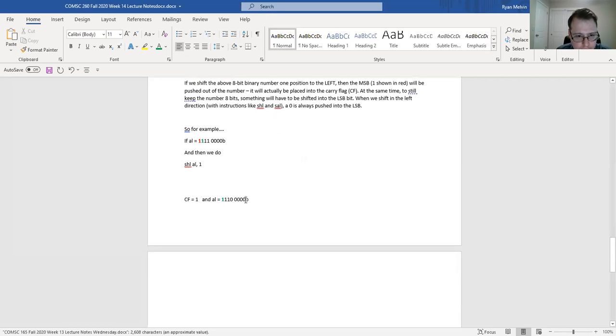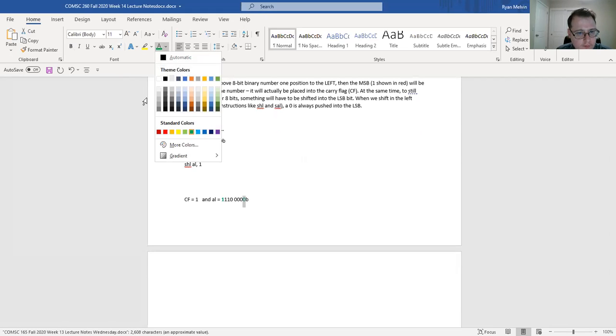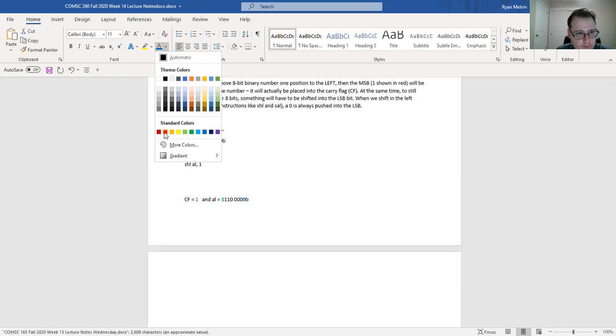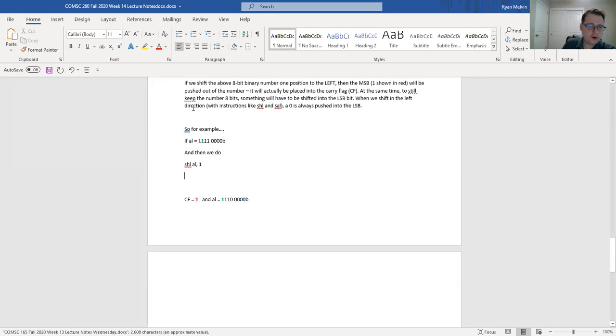So like that, right? The carry flag in this case is storing this one. The other 7 bits are all still in AL. They all got shifted up one position to the left. And then the new LSB, the new bit that was shifted in, was a 0, which we put in blue here. So that's going to be the result of what happens if we do a shift left AL with 1.